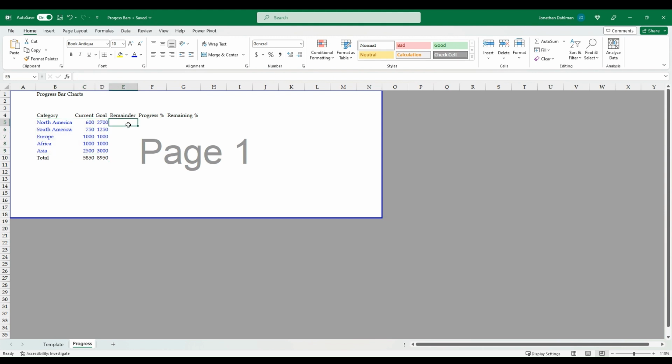Everything else, just in the standard black font, is formula driven, so those will just be output cells, and there's nothing needed as far as input. So let's put in our formulas for the remainder. So if our goal minus our current is less than 0, we want that to be 0. Otherwise, we'll take that goal minus the current. So that just means if we've already exceeded our goal, we'll have it as a 0. Otherwise, we want to see what the remaining amount is. Progress percent, just take our current divided by our goal, drag that down, and the remaining percent will be the remainder divided by our goal. Format those into percentages.